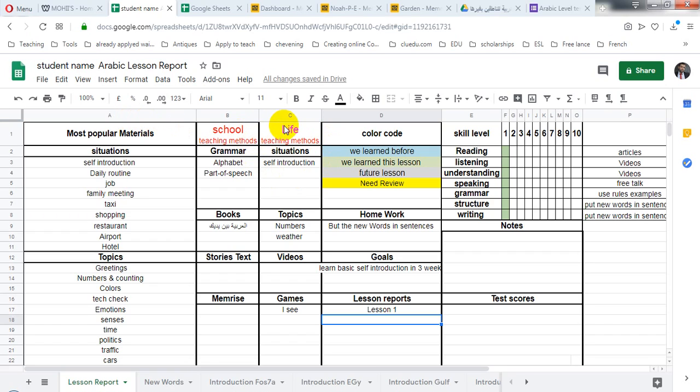Let's skip B and C for now. Let's go for D. We'll have the color code. I explained that, and then the homework. Every lesson we do a homework.